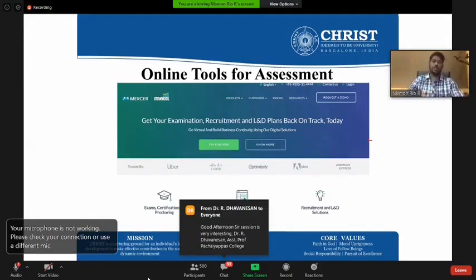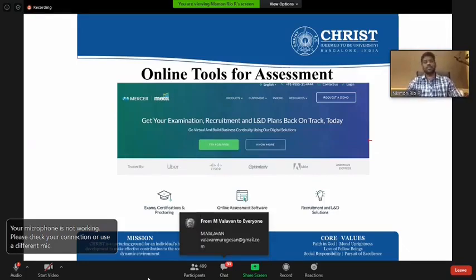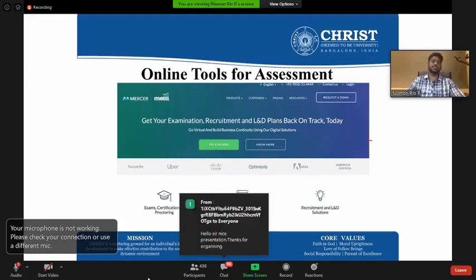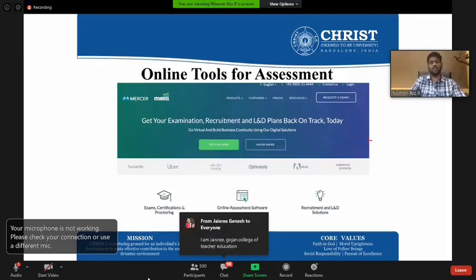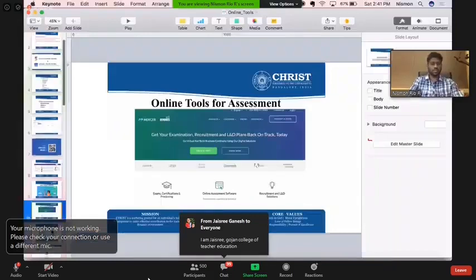Also, if they are placing a mobile phone on the desk, the system itself identifies whether the students are using a mobile or any other electronic devices. Okay, so these are the two tools which are used for conducting the online assessment. Also, many institutions are struggling to recruit faculty people. So for recruiting purposes also, we can use these online tools for assessment.